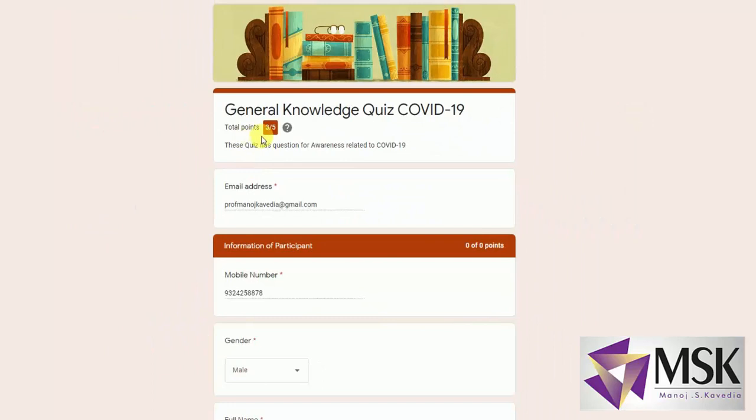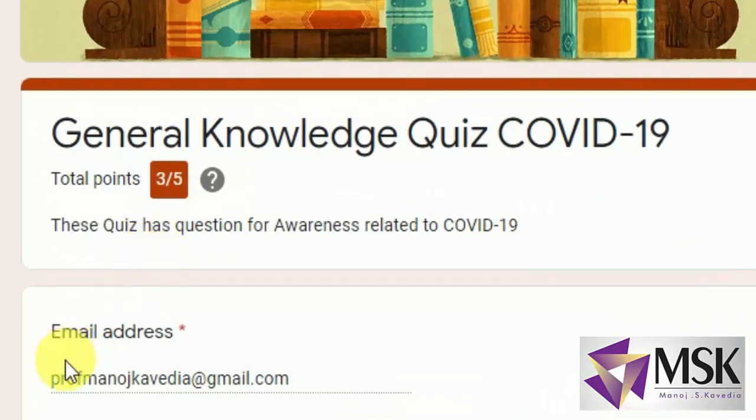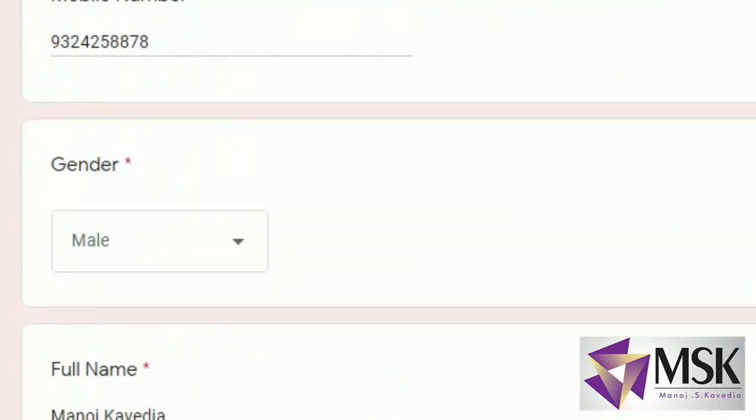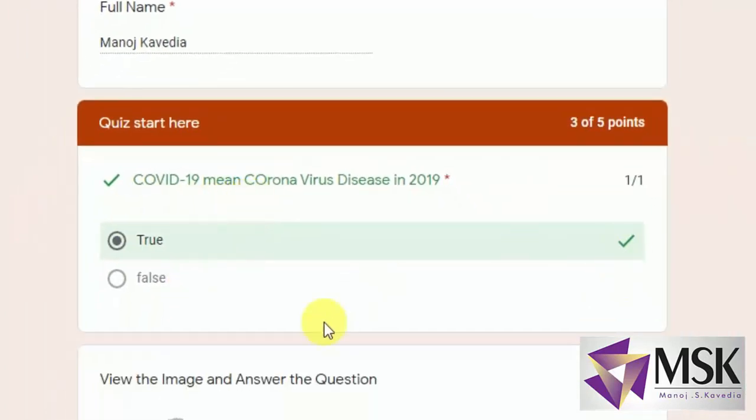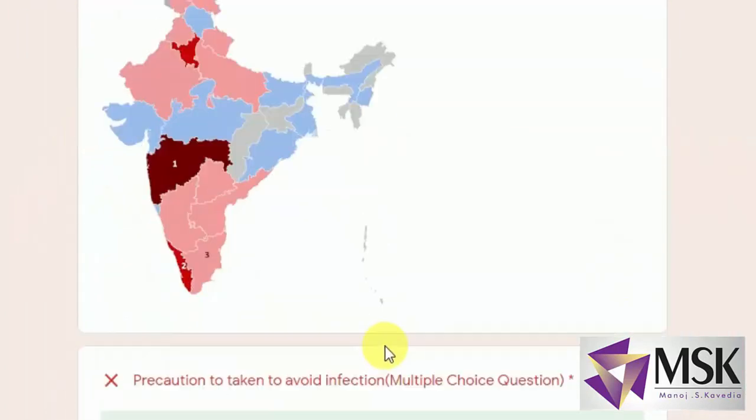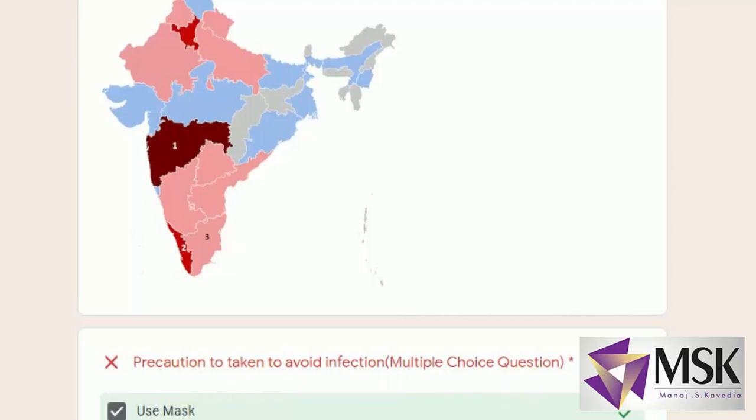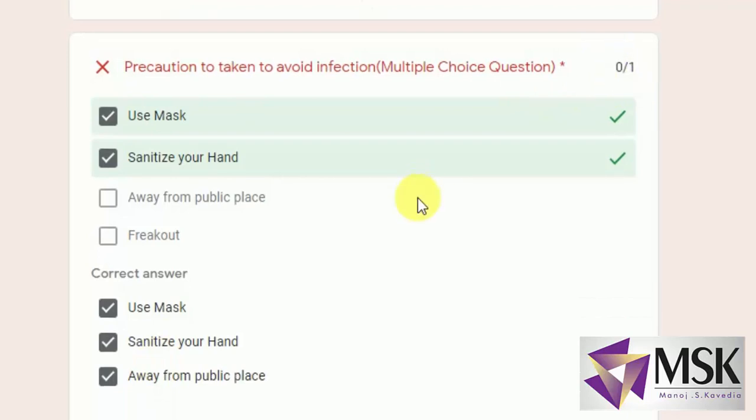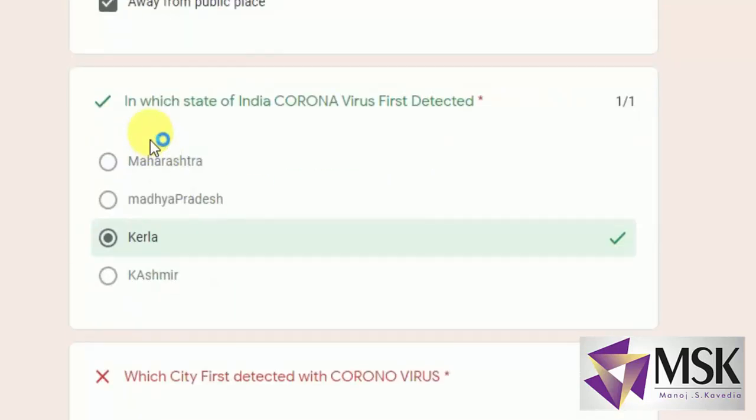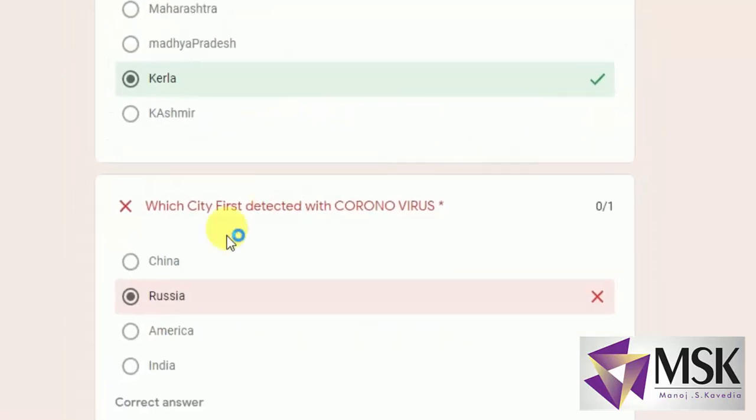The moment I say view score, I got 3 out of 5, and this is the email address, mobile number which I have filled. Now see, this is the correct answer, so it has been given correct, 1 mark. Now see, in this precaution to be taken, I have selected only 2, but the correct answers were 3. So this question fetched me 0 marks. Now in which state India corona was first detected? Kerala, it is correct, so it fetched me 1 mark.